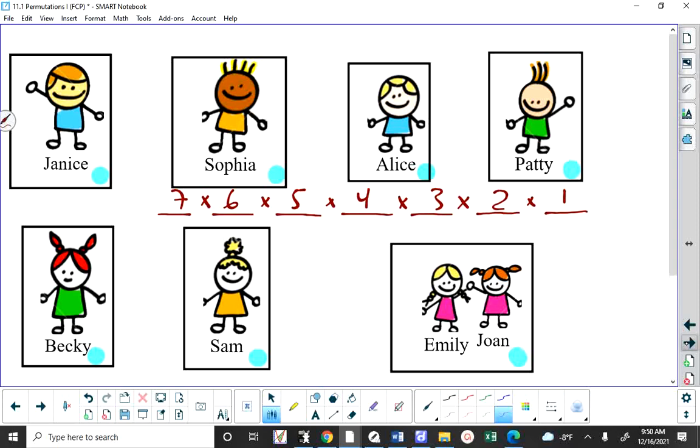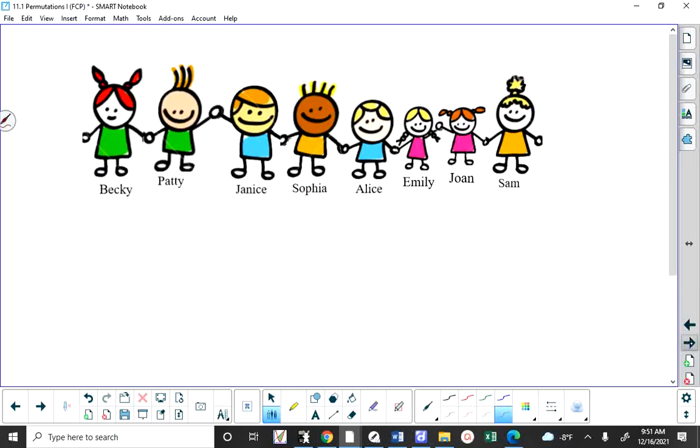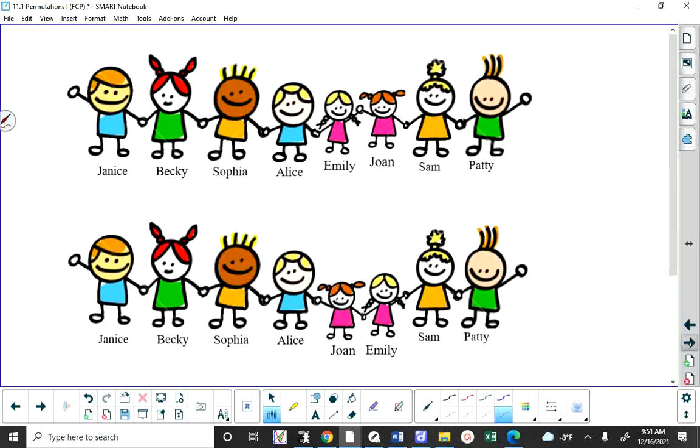What other thing has to be decided? Let's see if anybody gets this. Mackay? What order Emily and Joan stand in? Because here they are. Are Emily and Joan together? Are they still together? Those are different. So we have to multiply whatever we got by the number of ways they can stand together.